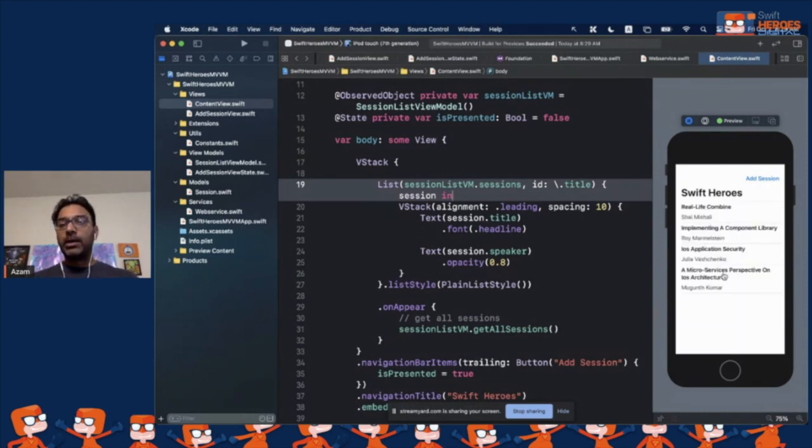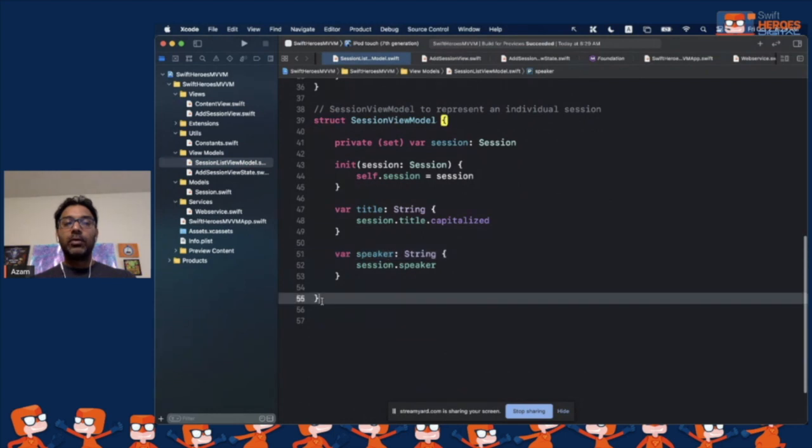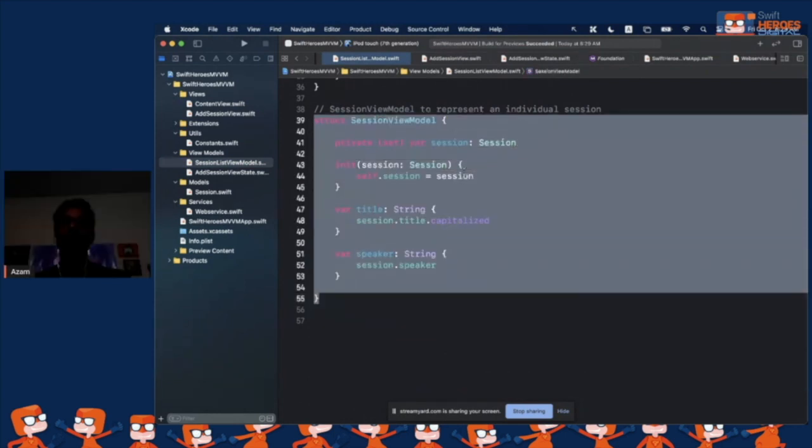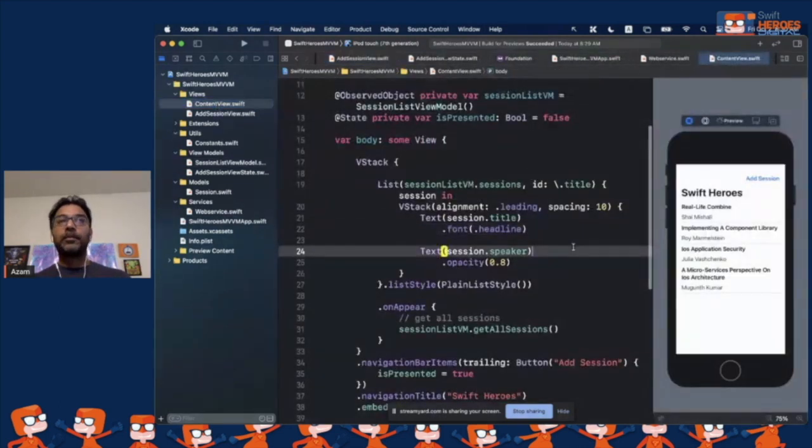And there we go. So you can see that we were able to fetch all the different sessions, and we were able to display all the sessions in our view. Using the MVVM design pattern, we use a container view model, and we also used a read-only view model whose job is to simply present a session onto the screen. All right.